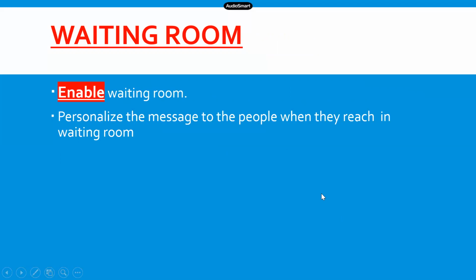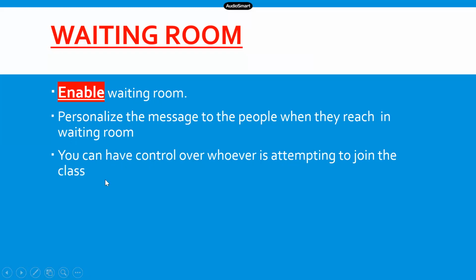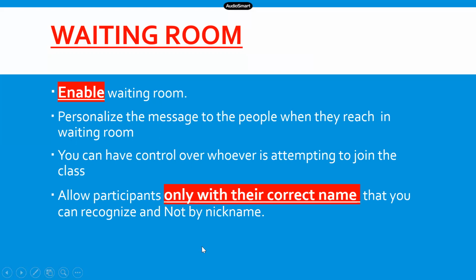Now, waiting room is very important. You must enable waiting room and personalize the meeting to the people when they reach in the waiting room so that participants are assured that they are in the waiting room of correct meeting or class. You can have control over whoever is attempting to join the class and allow participants only with their correct name that you can recognize and not by nickname.